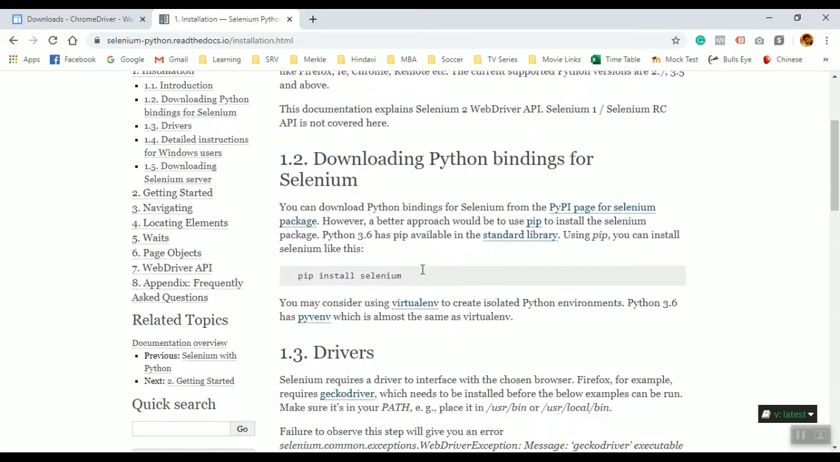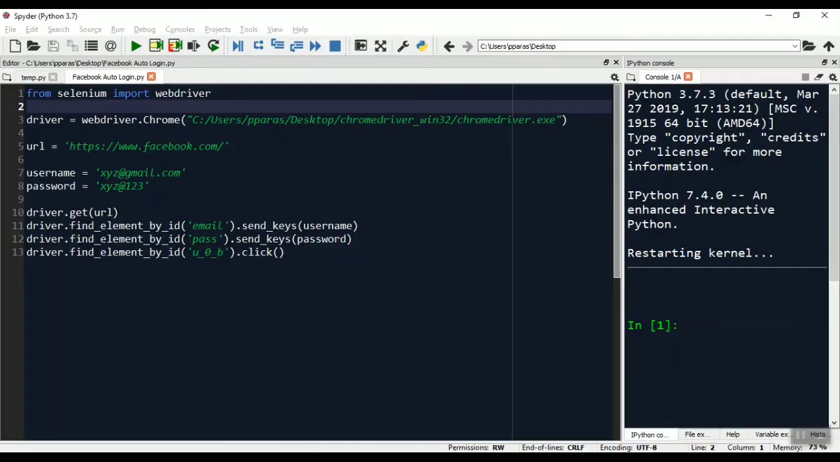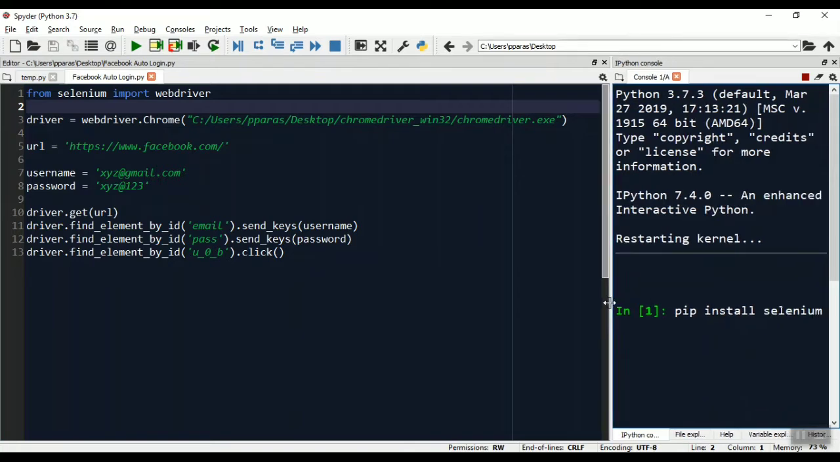So for the first part, we'll have to import the Selenium library in Python. People who are aware of how to import libraries in Python, it is very simple. You just have to write the pip install selenium command. For people who are not frequently using Python, let's say this is my Spyder IDE. I go to my console, I just type out pip install selenium and hit enter, and now it is running the command.